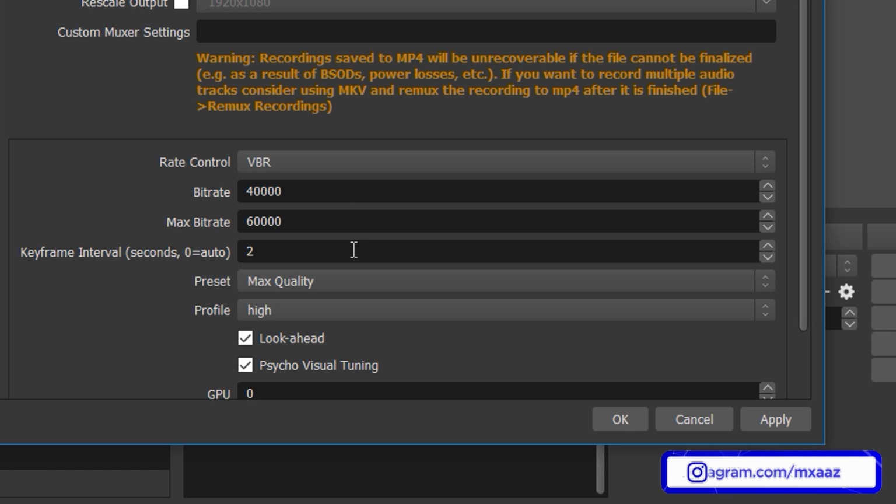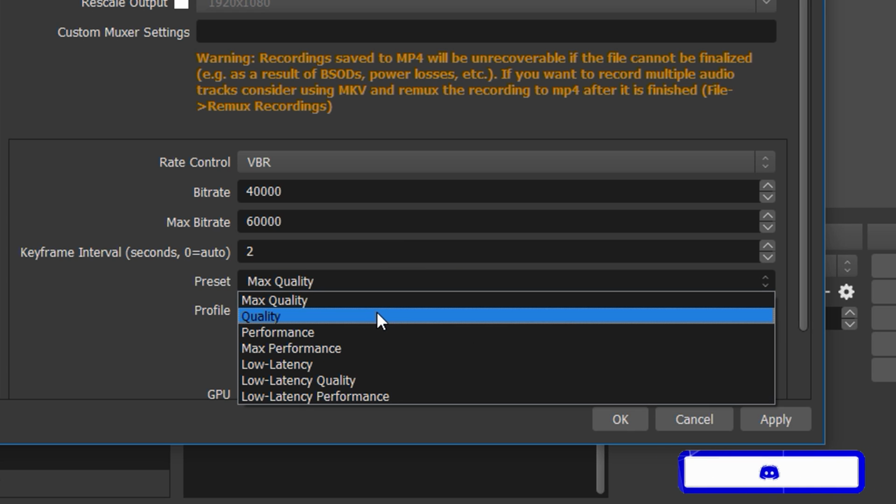Now moving on from there, let's leave the keyframe interval at 2, and for preset, either do max quality or just normal quality. Personally, again, I would test both and see whatever works best for your computer. Most likely quality is going to work better for older computers, and max quality should work really well for newer, beefier computers, if that makes sense.